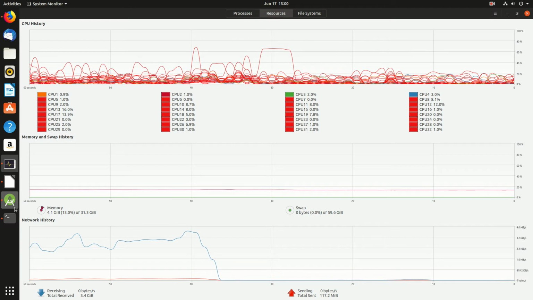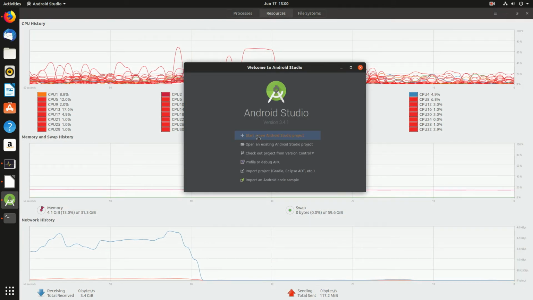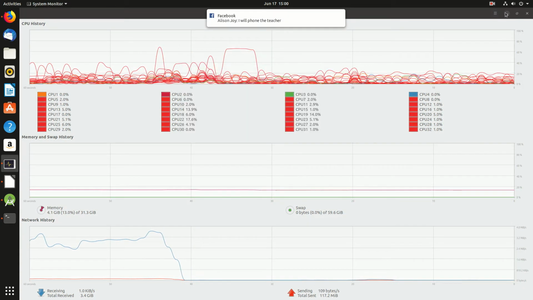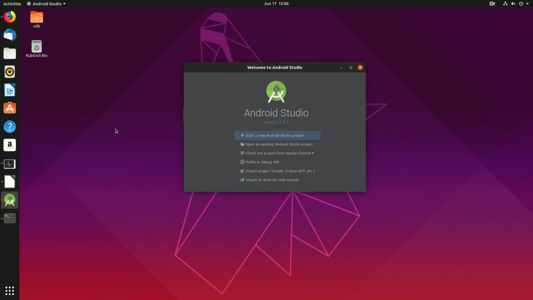So if we go into start a new Android project. I'll find a teacher. Wait, what? Why is Facebook sending me pop-ups? I thought I closed it.